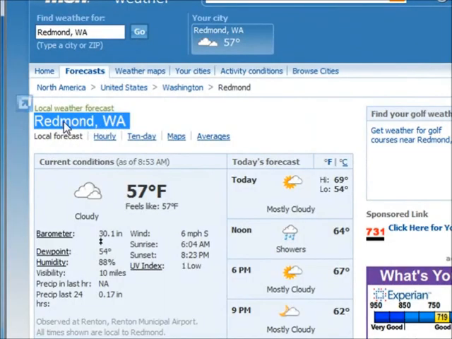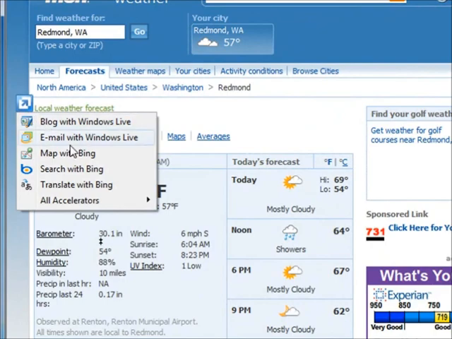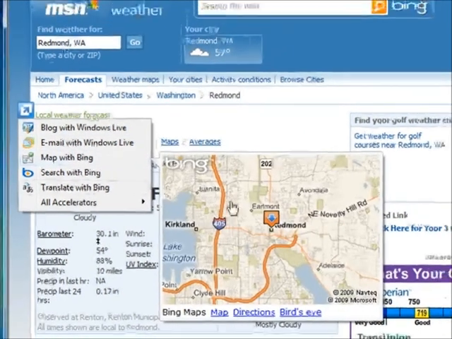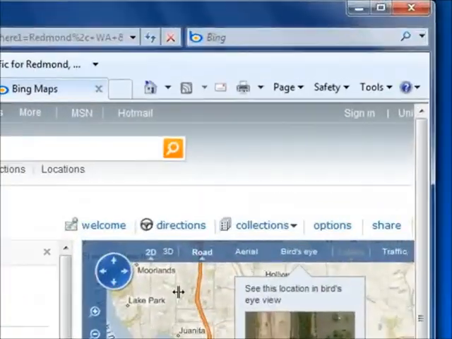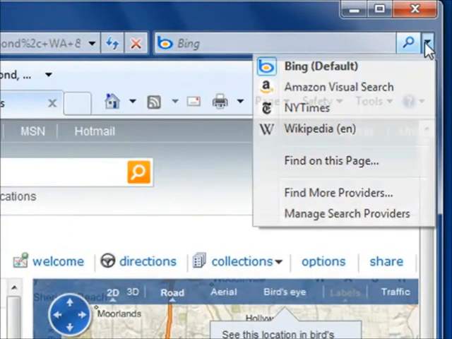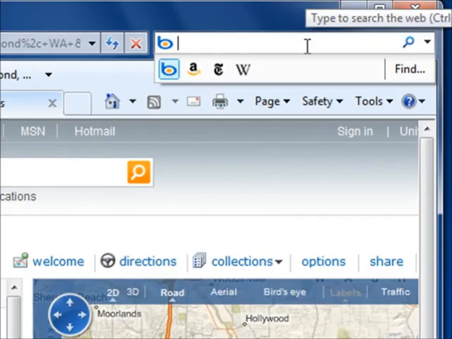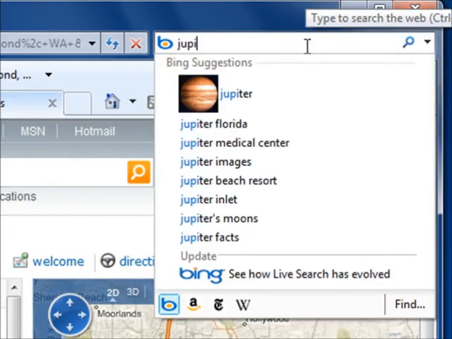Accelerators, another new feature, help you speed through stuff like getting to a map or searching the web. Just highlight a word and click the icon to see what you can do. The improved search box lets you pick your provider and gives you a helpful preview of the results.